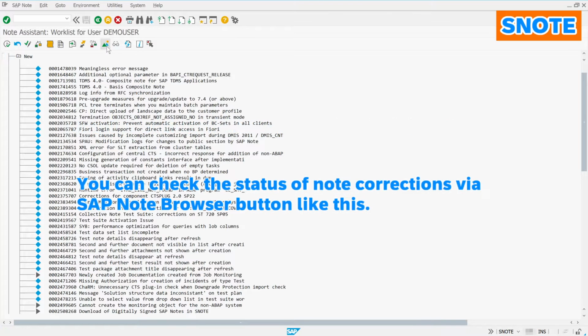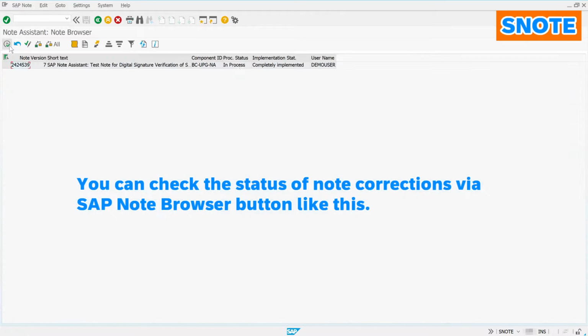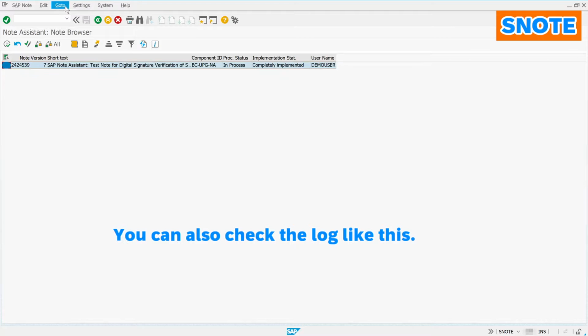You can check the status of note corrections via the SAP Note Browser button like this. You can also check the log like this.